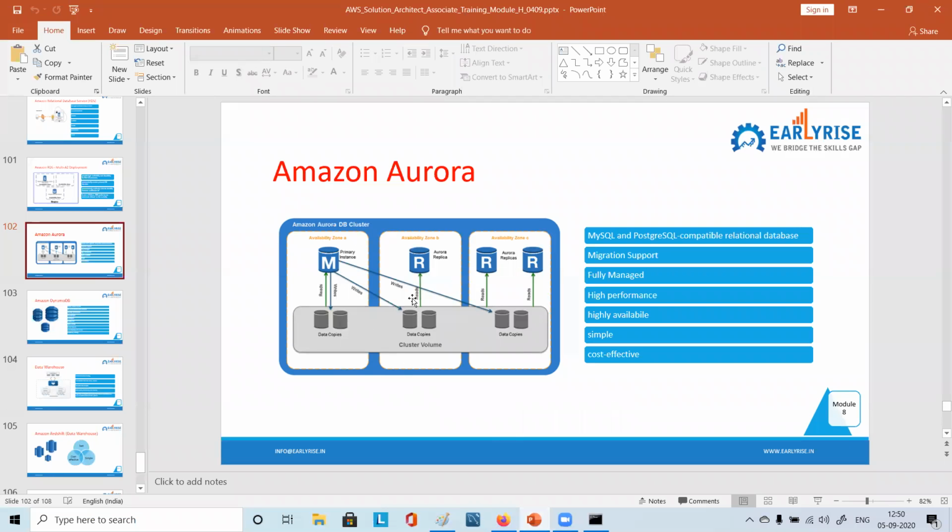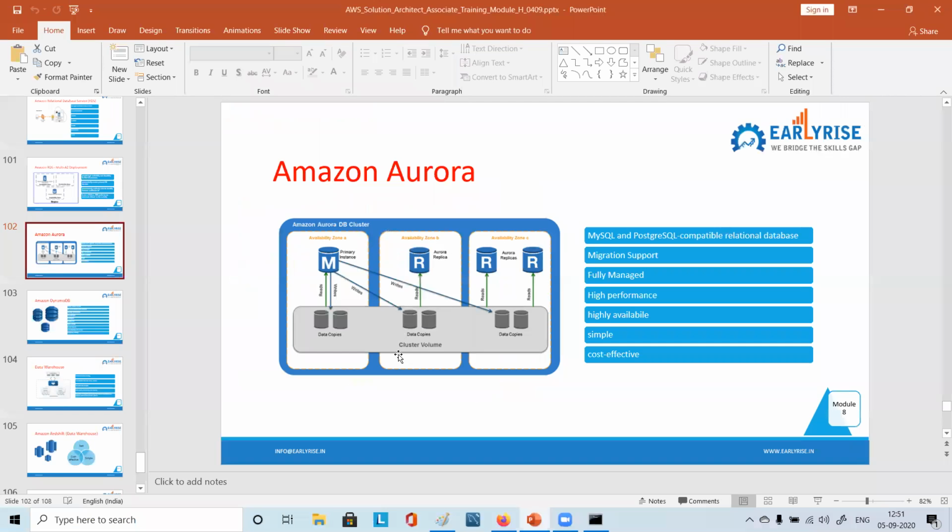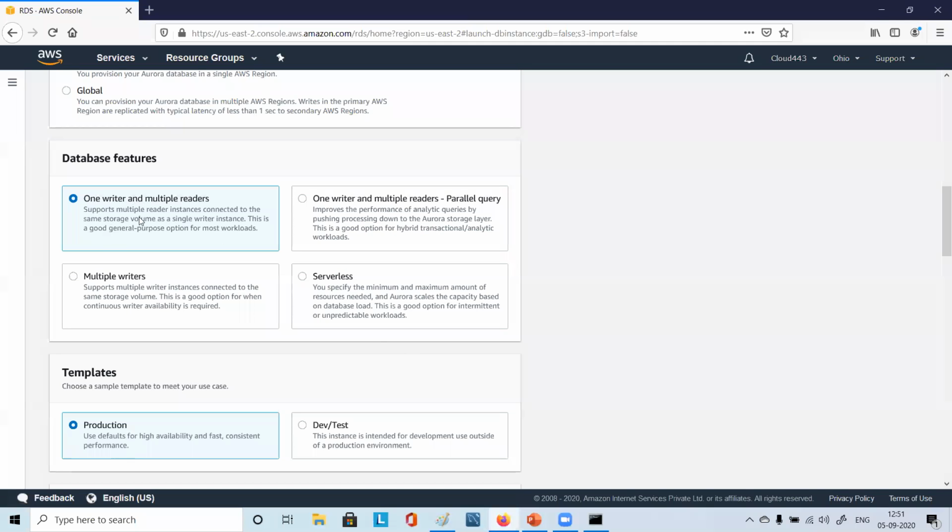Correct. So how is it? This one is writing, no? Correct. And then all reads. These 2 are reads. Read replica. Now, similar to that, right? So one writer and multiple readers, right? You have other choices. One writer, multiple readers, parallel query, multiple writers, serverless.